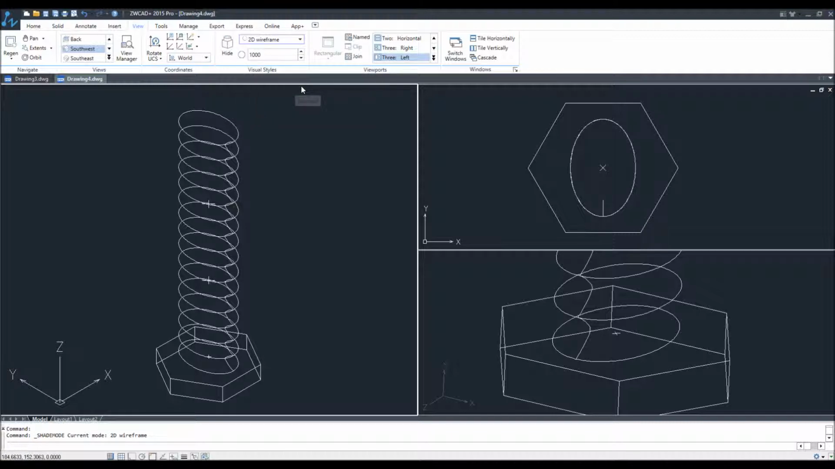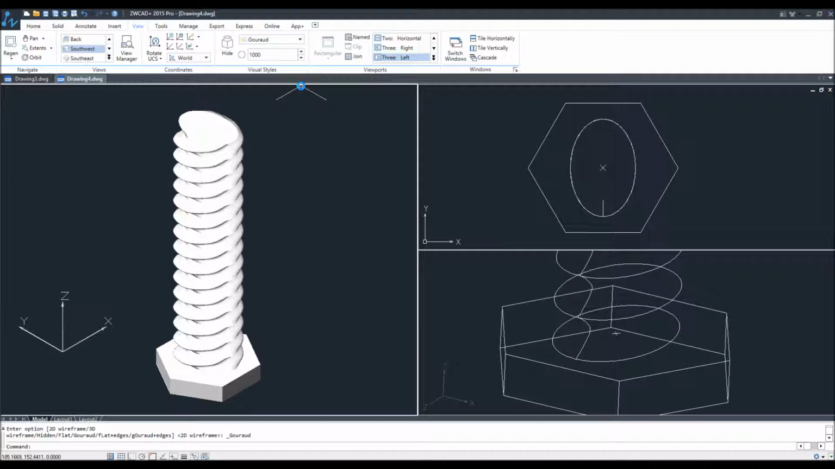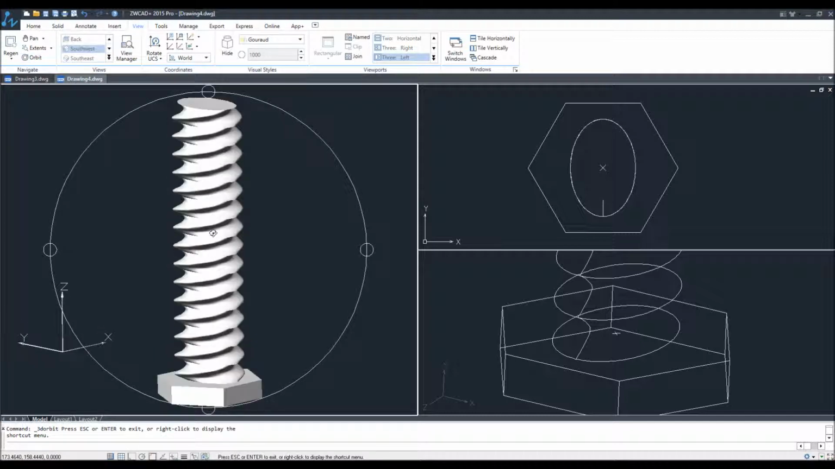Now let's make a 3D orbit so we can see it. It's okay now.